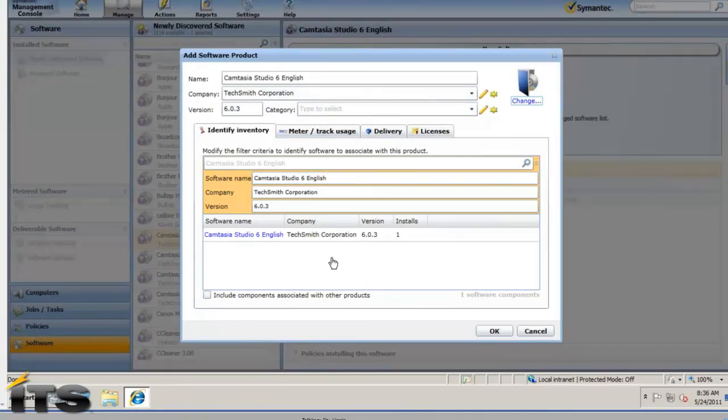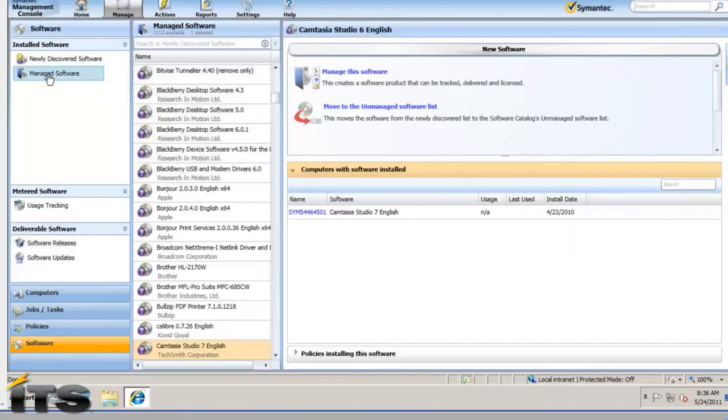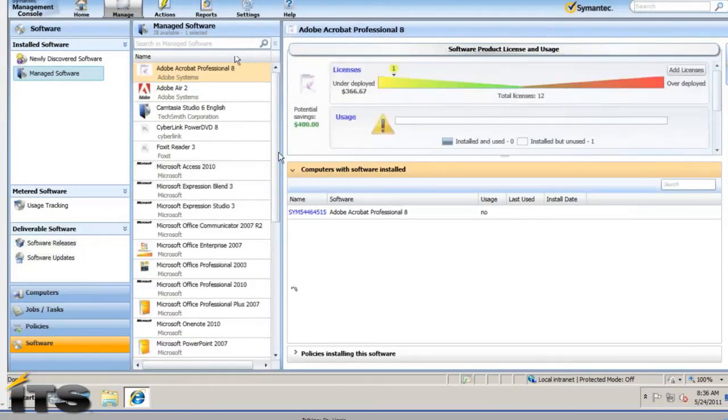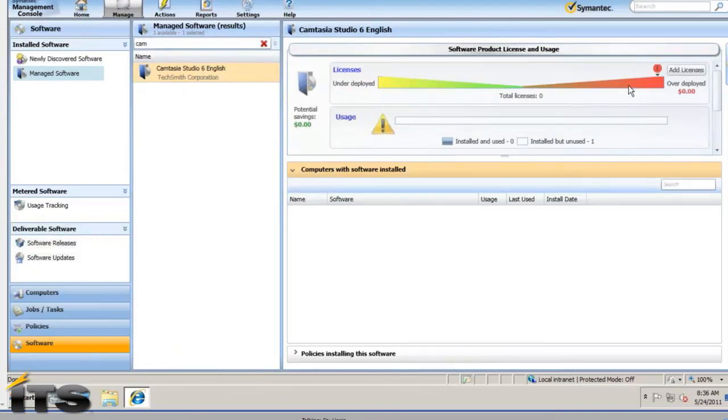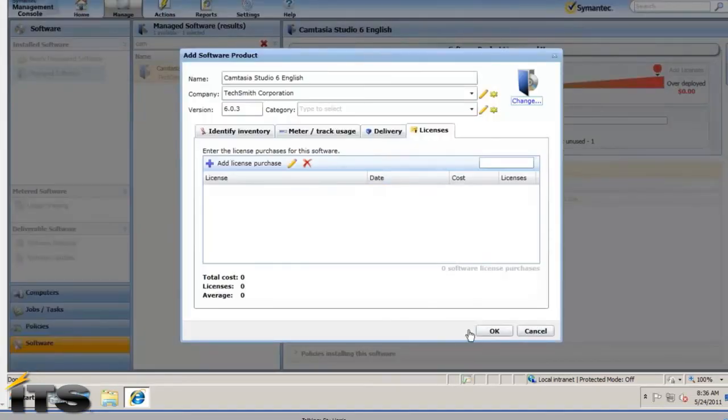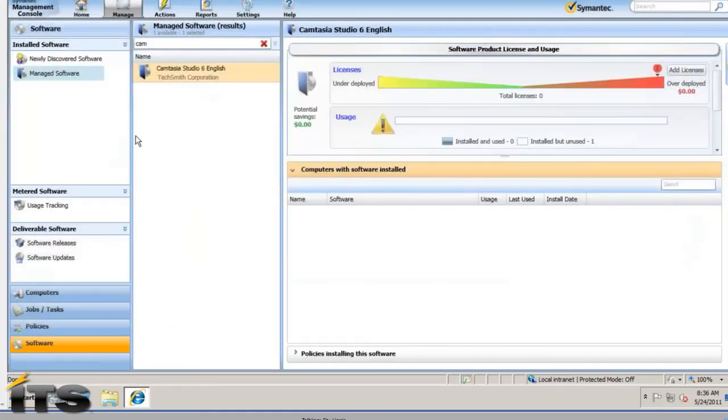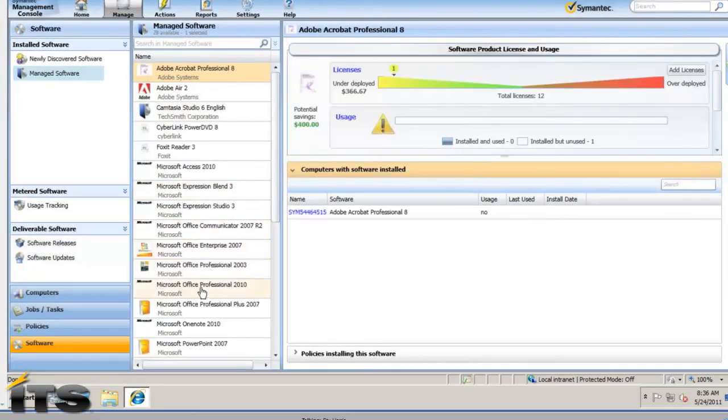And it is right now identifying the inventory. So I've got one install of this piece of software. I'm not going to make any other changes here. I'm just going to throw it over onto managed. If I come back to managed software, showing me my Camtasia, and now I can go back following the same procedure. I can just jump back in, add licenses just as I did on the Adobe product and the Office product that I did. So I'm going to clear this out, and I'm going to hope that that task is completed, and then we'll take a look and see how it looks now.